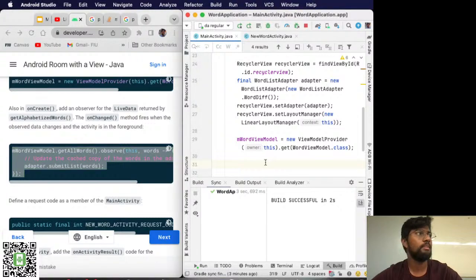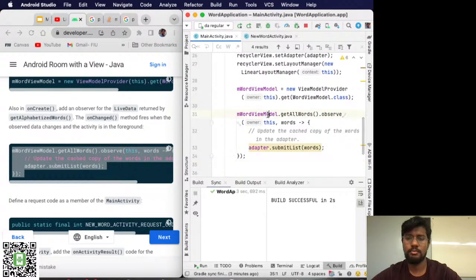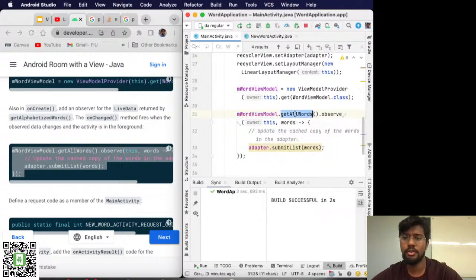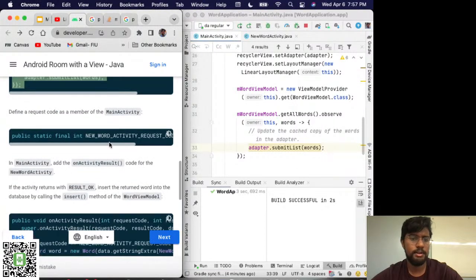And every time the list changes, right, we will update the list in our UI. So that's exactly what this is doing here. So mWordViewModel, word view model dot get all words dot observe allows us to update the list of the words.